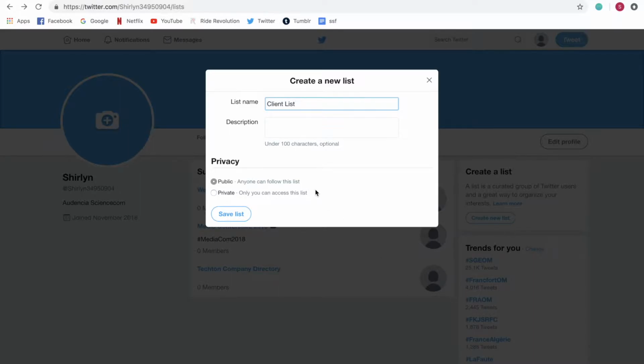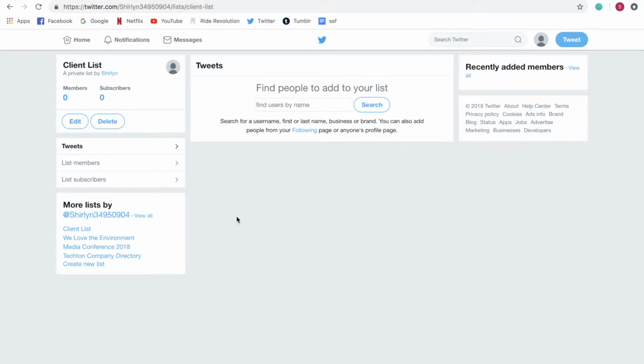For lists like these, you can set them to private if there may be some reason to keep anonymity of who you work with. You can save the list, and you can always go back into your list settings to edit later on if you want to make it public or share it to your colleagues or something.